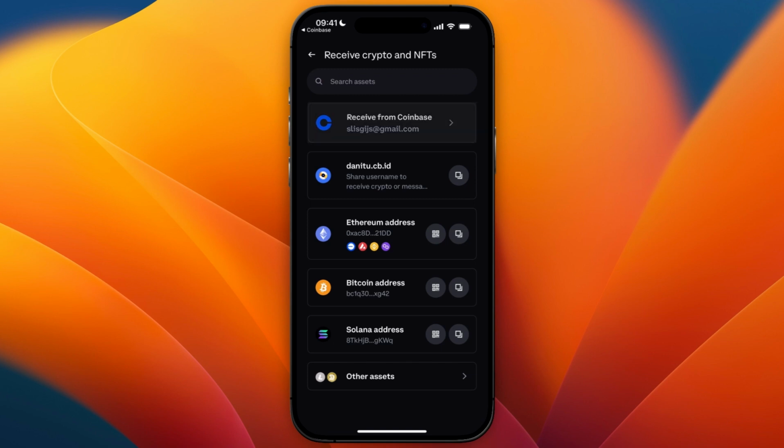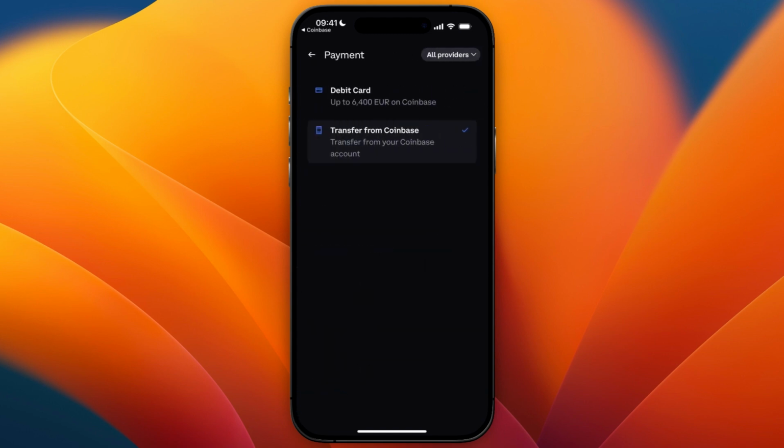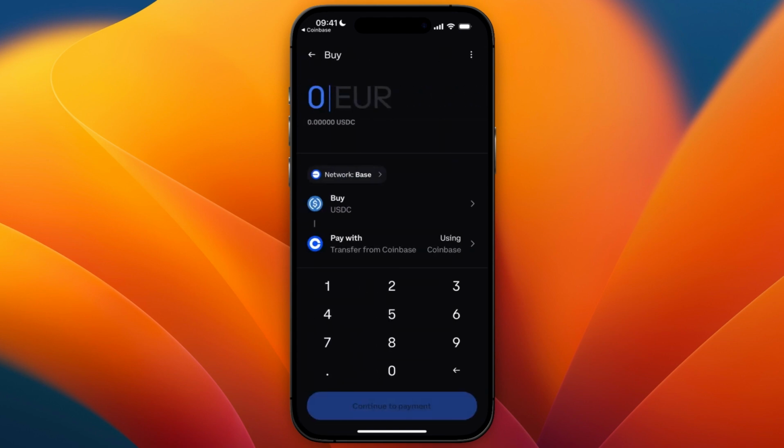So now after connecting your Coinbase wallet to your normal Coinbase account, then in the receive section you can click on receive from Coinbase. And then here you can go and choose how much you want to receive from Coinbase and how you want to pay for it. So under pay with, you can see transfer from Coinbase, which is what I want to do.